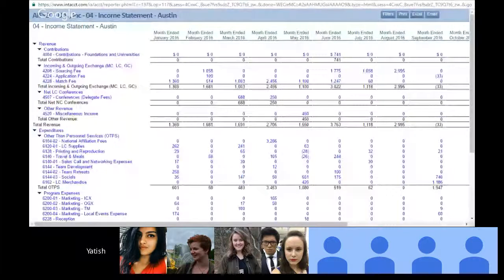Okay, you guys can see the income statement now? Yes, no, maybe so. I think so. Yes, okay, awesome, thank you.